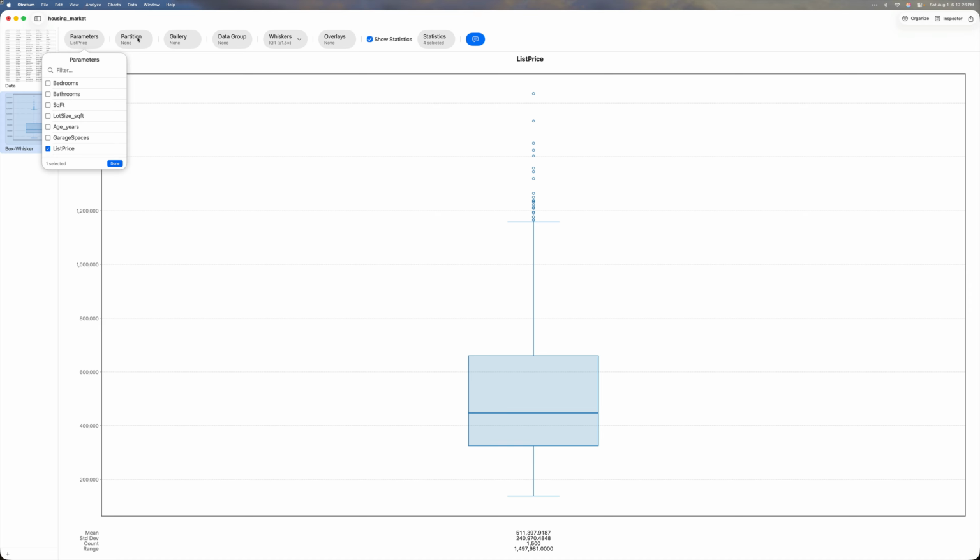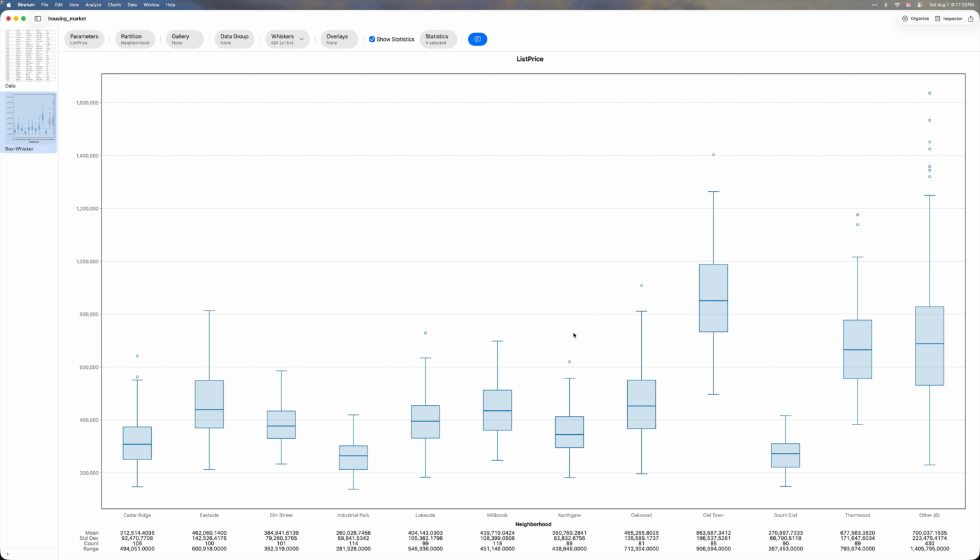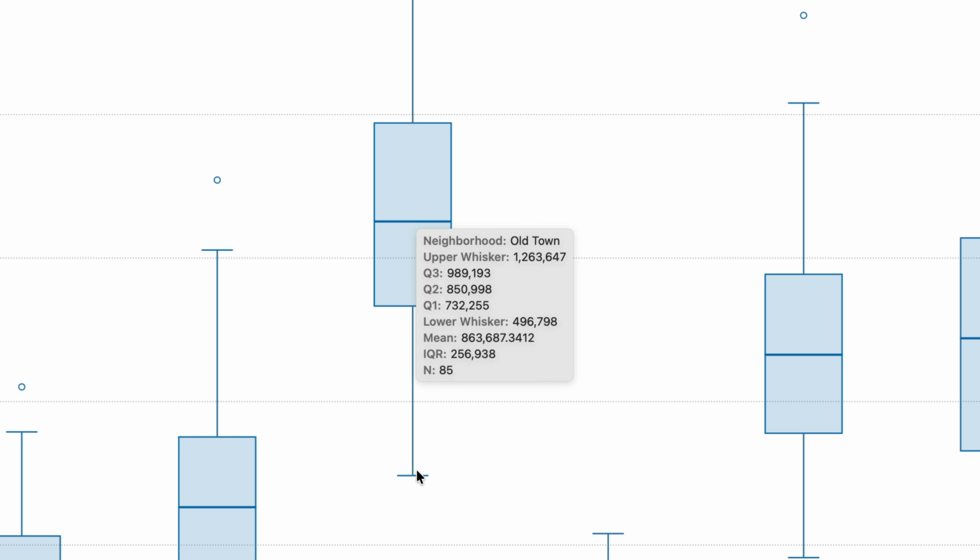Each box tells a 5-number story. The line in the middle is the median. The box covers the middle half of your data, from the first quartile to the third. The whiskers reach out to the rest, and any point beyond them is flagged as an outlier, so you can read the groups at a glance.